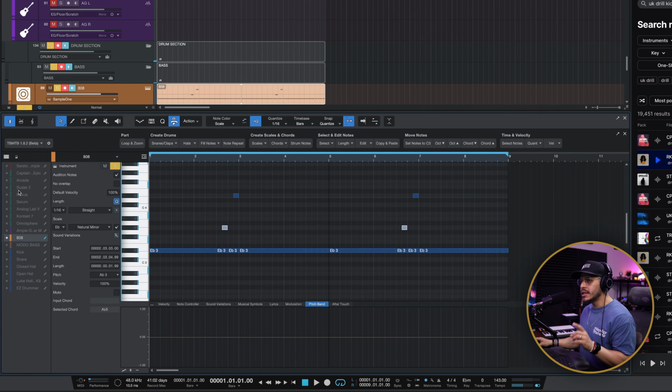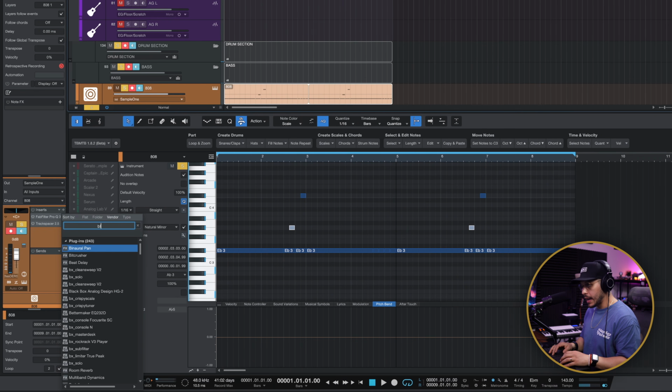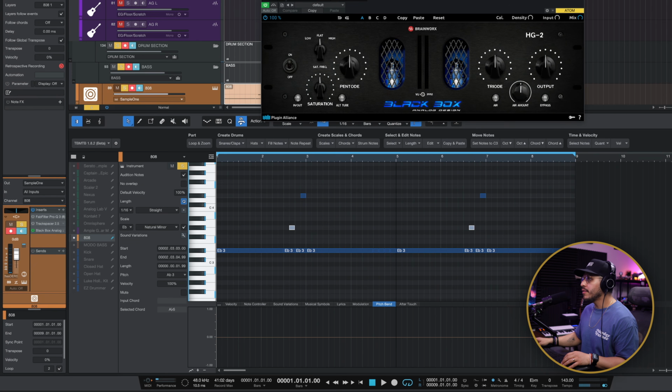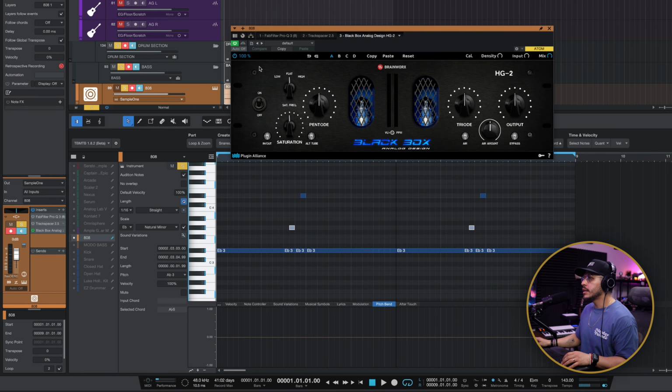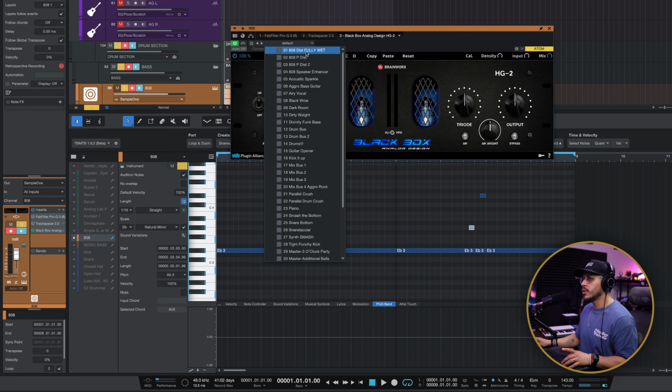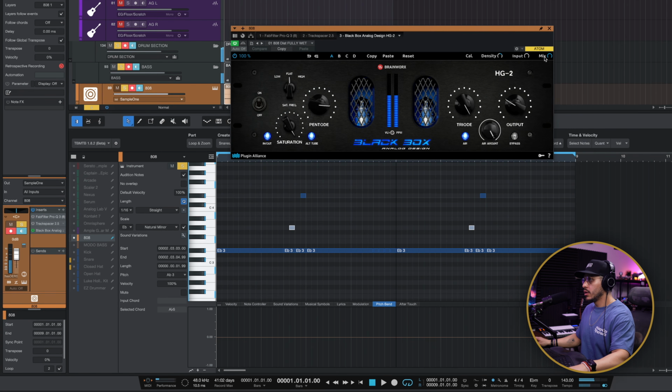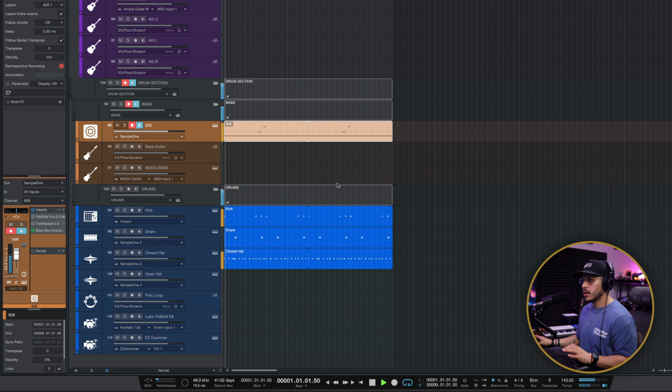However, this 808 still needs a little bit of help. So what I'm gonna do is I'm gonna add a black box, which is one of my favorite distortion plugins at the moment. And so there's a preset here called, yeah, the first one, 808 Distortion Fully Wet. However, right now it'll be too much, so let's turn this down, probably around like maybe here. And then we could even turn down the pentode and the saturation. Ooh. But okay, let's actually finish off this beat.